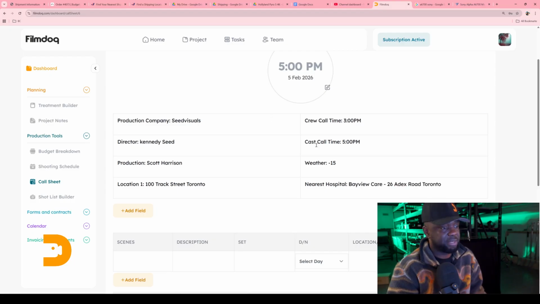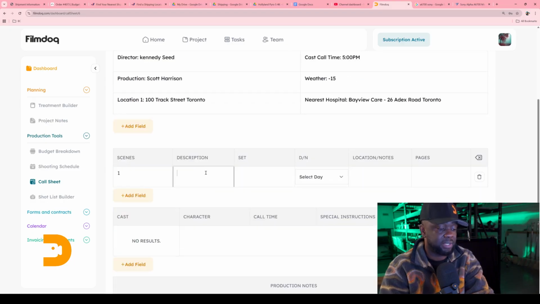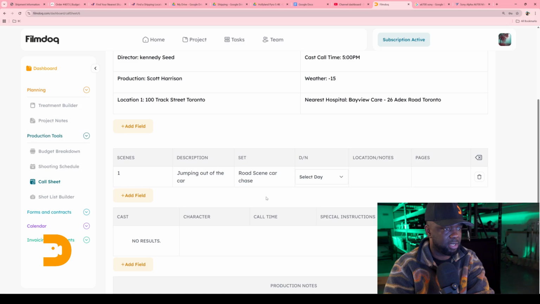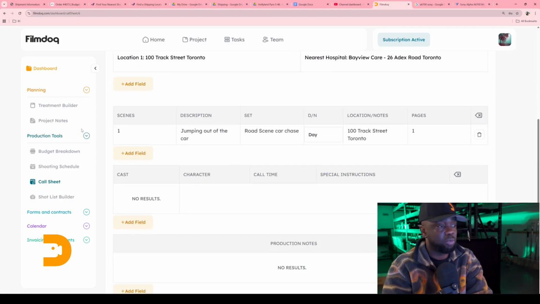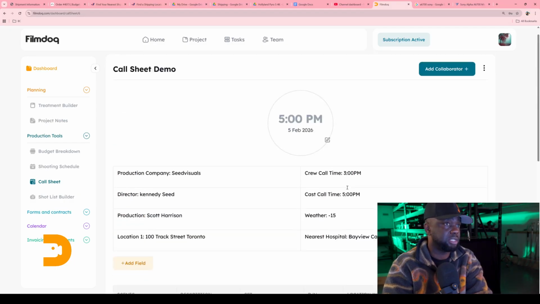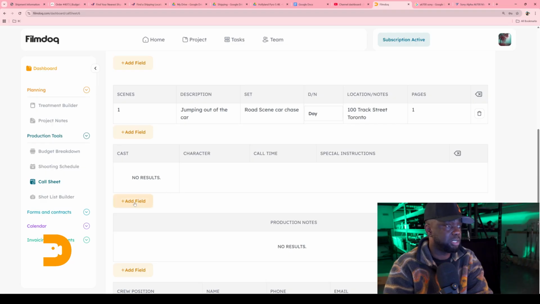So now we have the header information. We're going to go to the body of the sheet. We're going to start adding our scene. I'm going to say scene 1, jumping out of the car, and then set would be road scene, car chase. Is that the right spelling? I don't know. And then we're going to be shooting in the daytime, and location would be at 100 Track Street. And then the page in the script will be page 1, obviously. And then we can go ahead and add more, but I'm just going to leave this at this scene. So on this day, we're just shooting one scene.